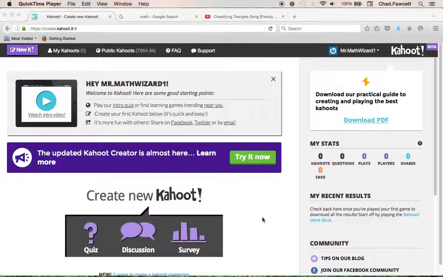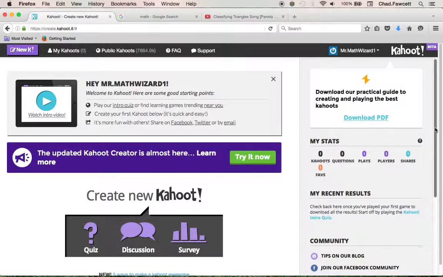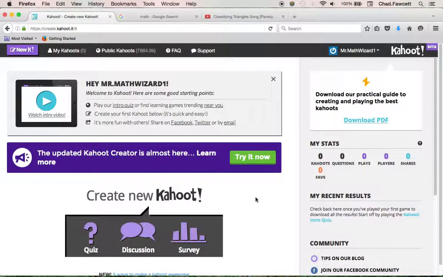But the purpose of this module is really to try to simplify and streamline things for teachers that want to get set up on Kahoot right away and would like to start using it immediately. So we're going to try to simplify things. Create new Kahoot is where you want to go.